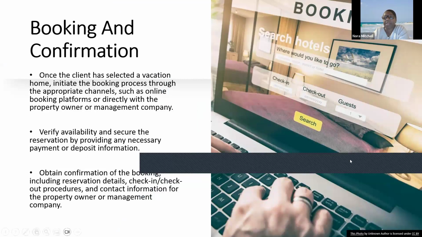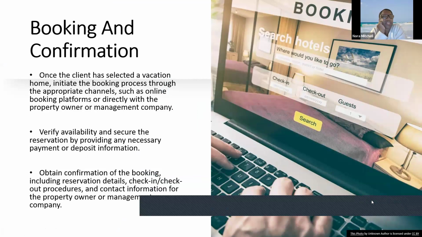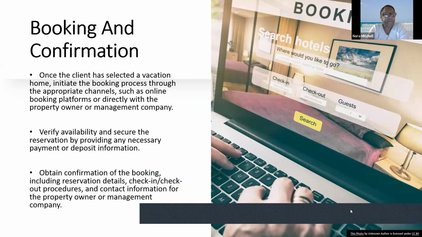Okay, now the booking and the confirmation. Once the client has selected a vacation home, you initiate the booking process through the appropriate channels such as an online booking platform or directly with the property management company. You verify the availability and secure the reservation and provide any necessary payments or deposit information. You'll obtain confirmation of the booking, including reservation details, check-in and check-out procedures, and contact information for property owners or management company.